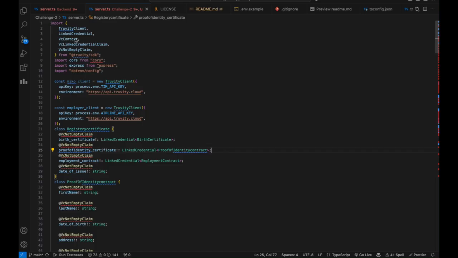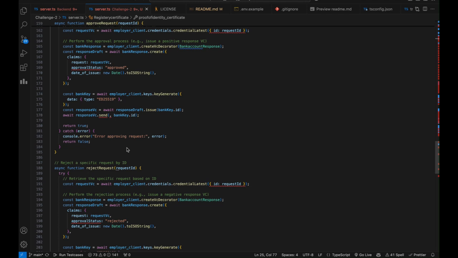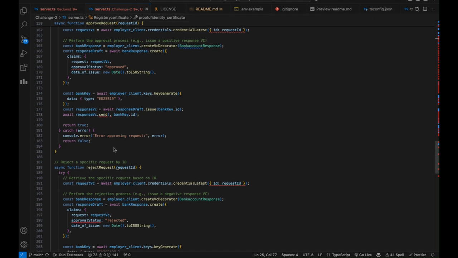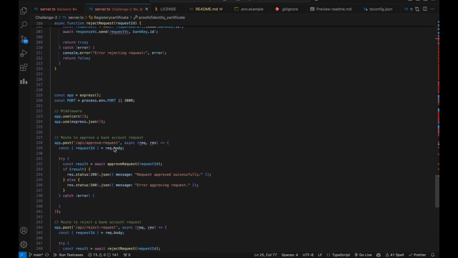Code for challenge 2. Right now we are attempting to make a panel for the bank, or the, you can say, municipality, to get the requests and see the requests and approve or reject them. Right now it is in a development stage, but we will complete it shortly.